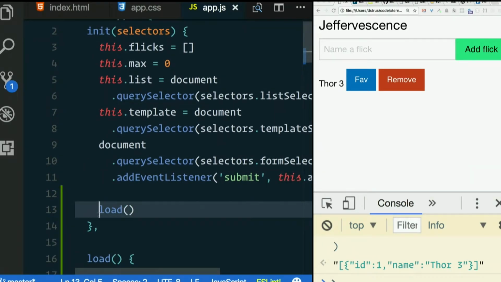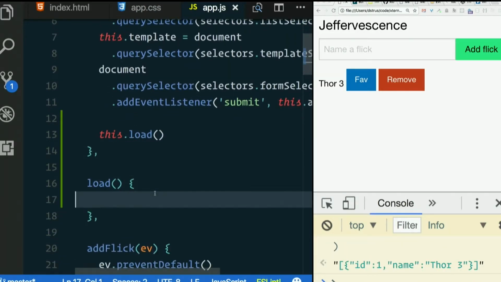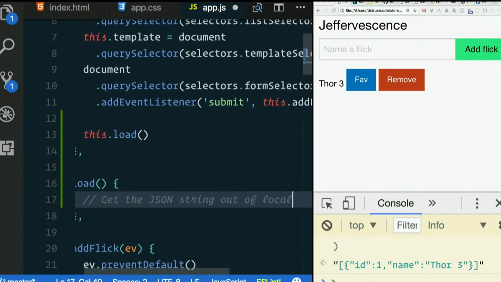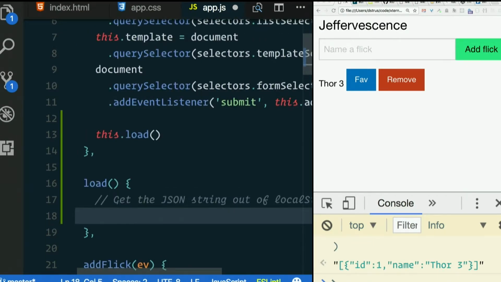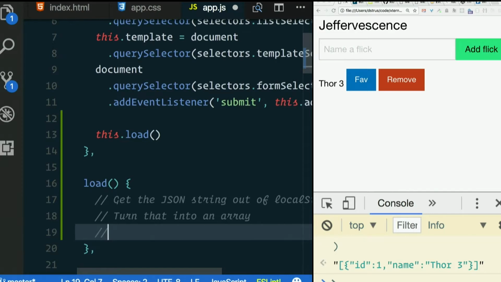This dot load, right? So what load needs to do is get the JSON string out of local storage, turn that into an array, and set this.flicks to that array.